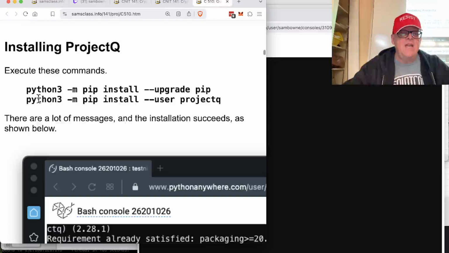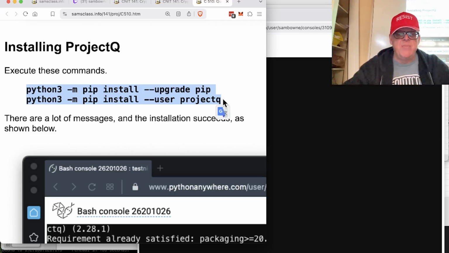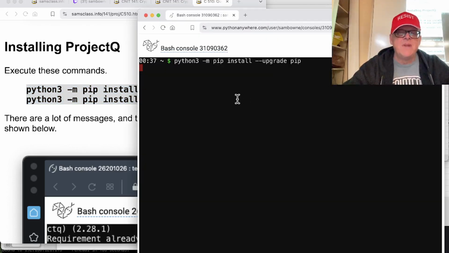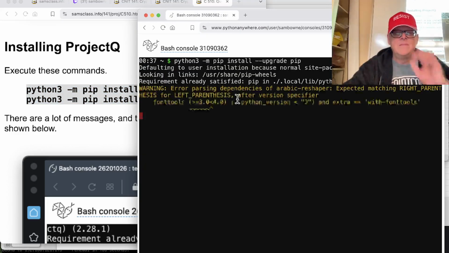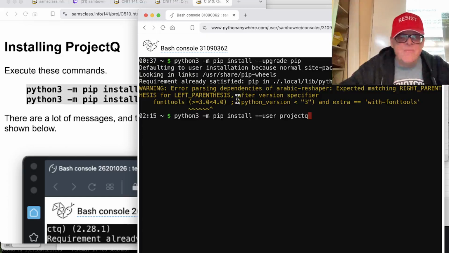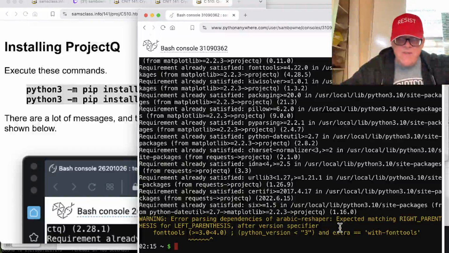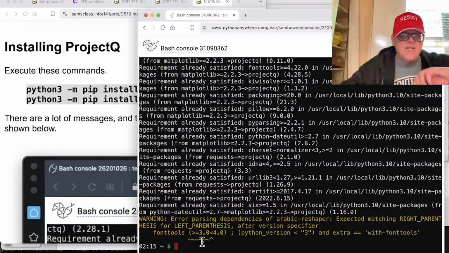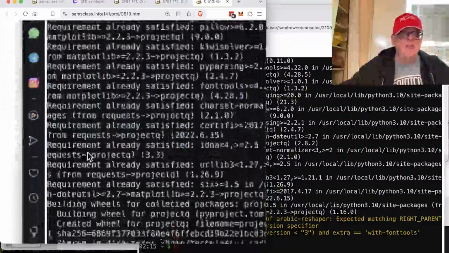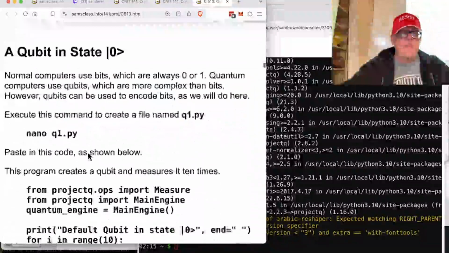Okay, so once you're in, you get to a bash console, and now you can install Project Q. So this will install pip, and this will install the Project Q library. All right, and hopefully that error doesn't matter. We're going to see. Yep, looks like it worked. Error parsing dependencies. Expected right parentheses after version specifier. It's upset, but we might be all right. Hopefully I can ignore the errors. Or maybe it's not going to work.